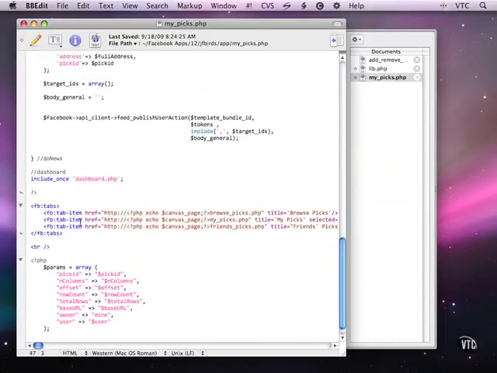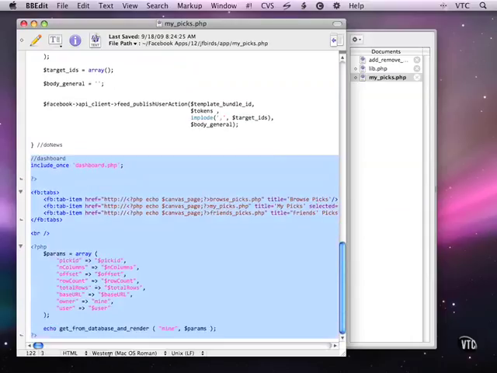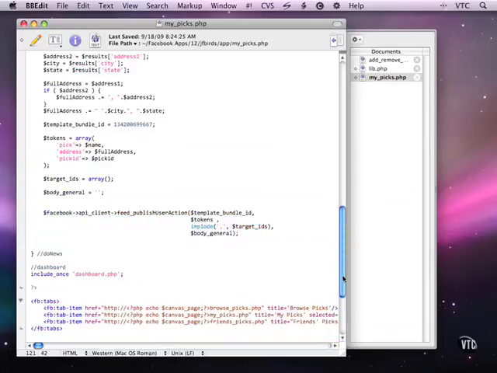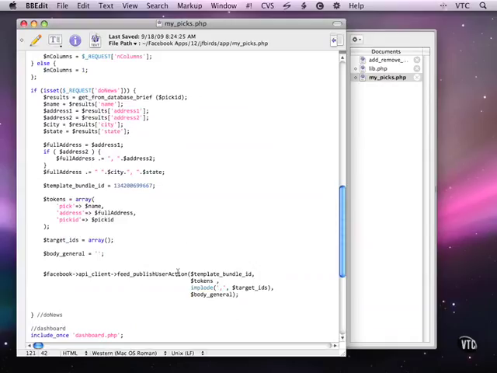Now down here I have the code that we've always had here, the dashboard, the tabs, and the call to get from database and render that generates my list of picks. And the section that's new is this section here. I'm checking to see if the parameter do news is set.